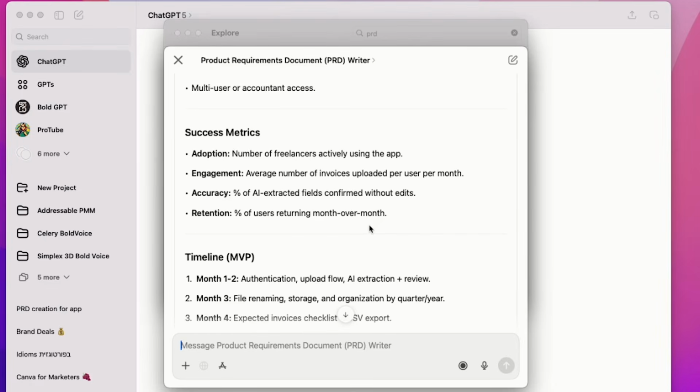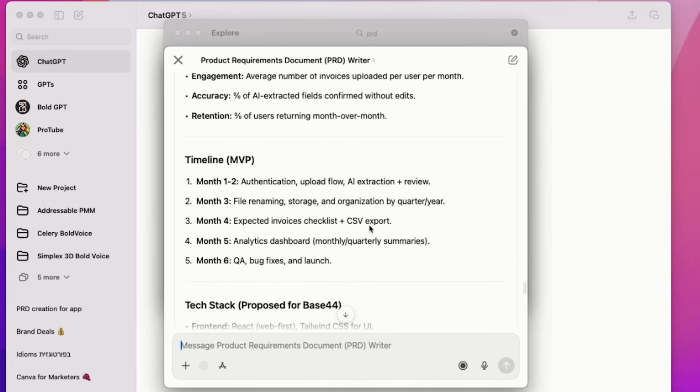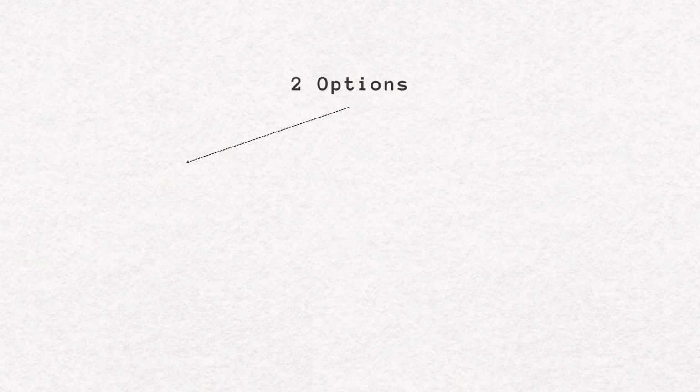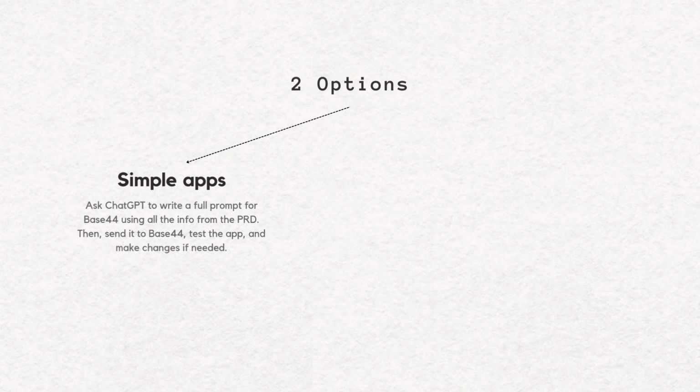Now I recommend saving that PRD somewhere so you can easily go back to it later in case you need to fix something or make changes. It's good to have it ready as a copy-paste text for any future prompt. Okay, once you have your full PRD, you have two options. Option number 1, for simple apps, if you're building something small just for yourself, you can ask GPT to write a full prompt for Base44 using all the info from the PRD. Then just send it to Base44, test the app, and make changes if needed.